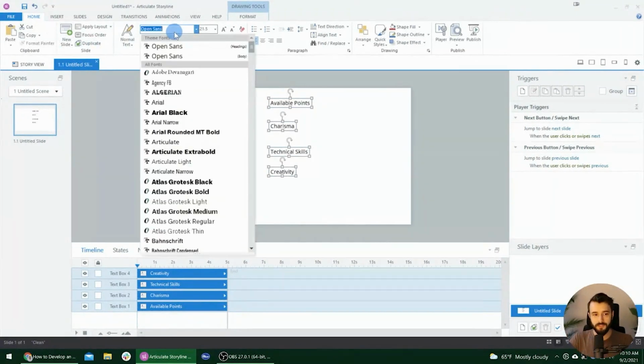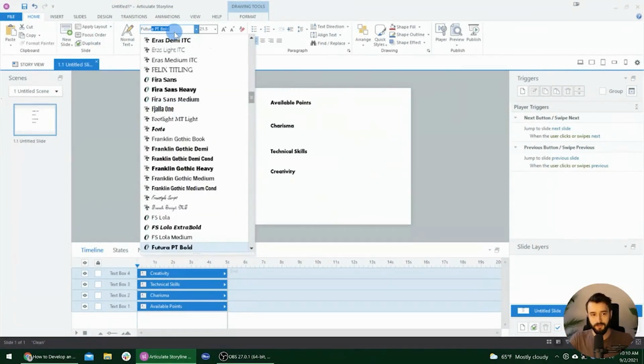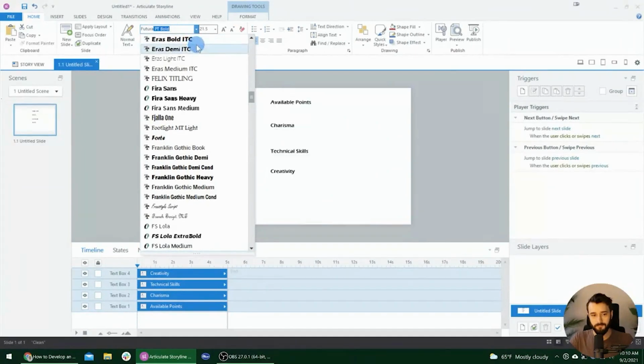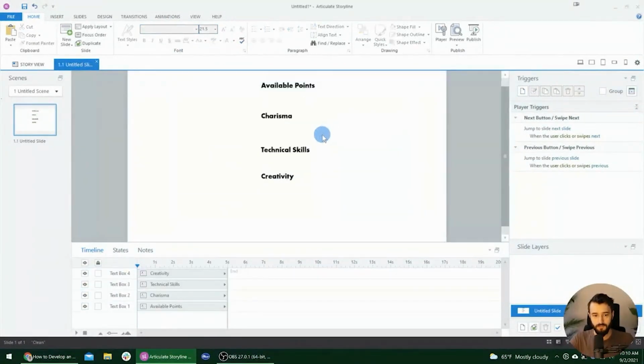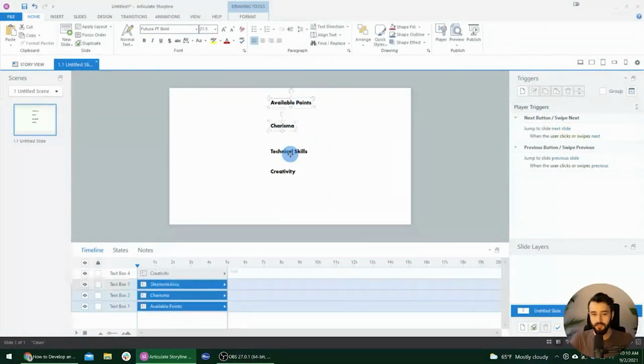But we'll just keep this consistent with my branding and these workshops. I just use this Futura font. You probably don't have this by default on your computer, so you can pick your favorite font if you're following along. So we'll see how Futura PT Bold looks. This is just the font I use on my website and on all of these workshops.